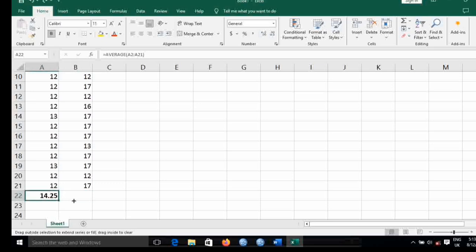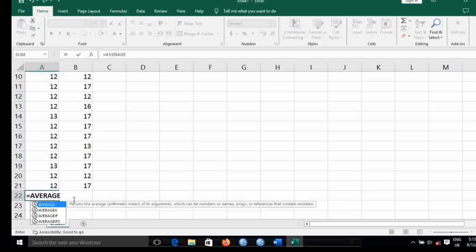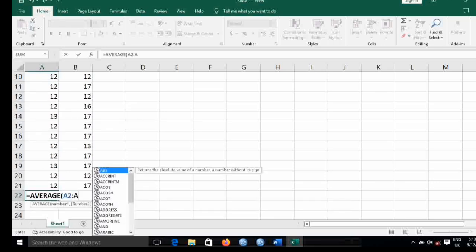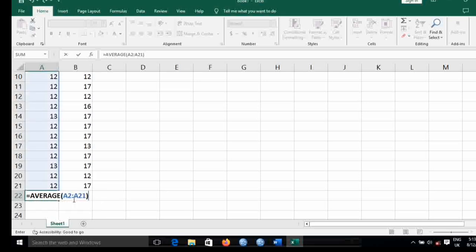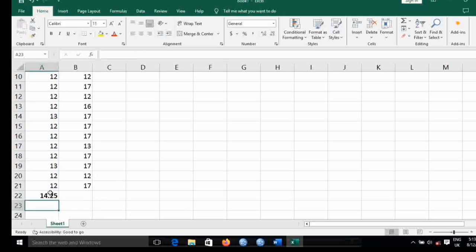So the dragging process ensures that you have copied the formula. Let's do that again. So equal to average, A2 to A21 was what we did earlier on, and enter gave us 14.25. So I'm going to drag this. Now that shows that the mean, or the average, of all English scores is 15.95.